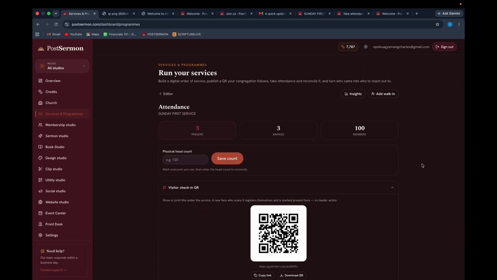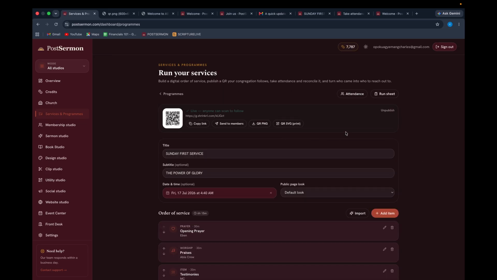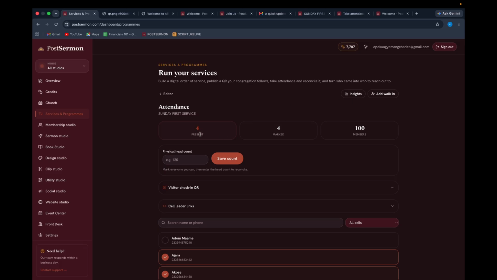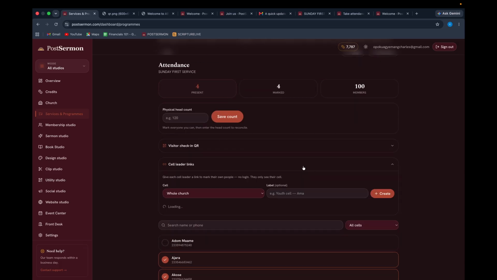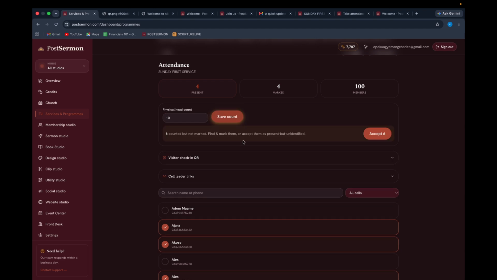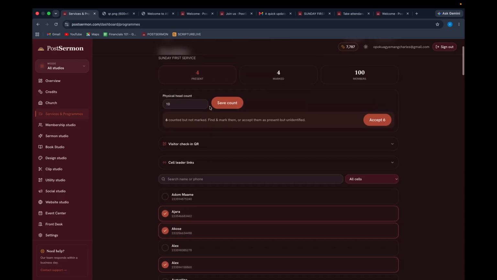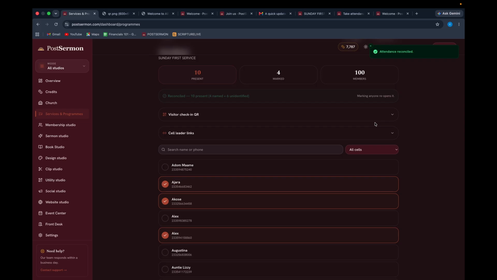Then when we finish, here now, we can reload it. When we come back into this one and see the attendance, we can see that now it's 4. And then the cell leader links, this one is there, etc. And then let's say the people who came to church are 10, and I'll save that the head count is 10. So everyone should make sure that all the things are selected to make sure that it tallies 10. So I accept the 6. Then it tells me that 10 present, 4 named, 6 unidentified.